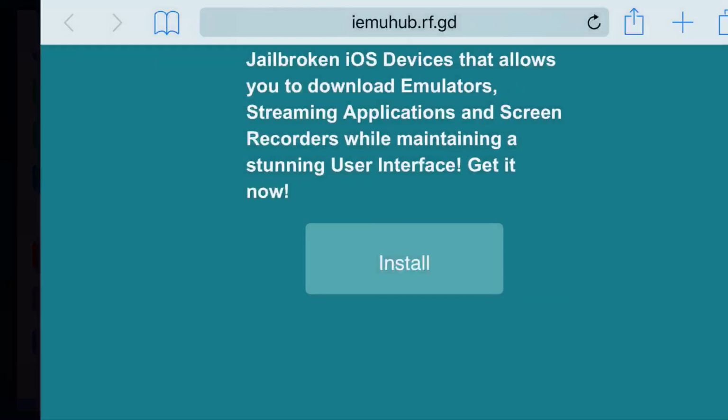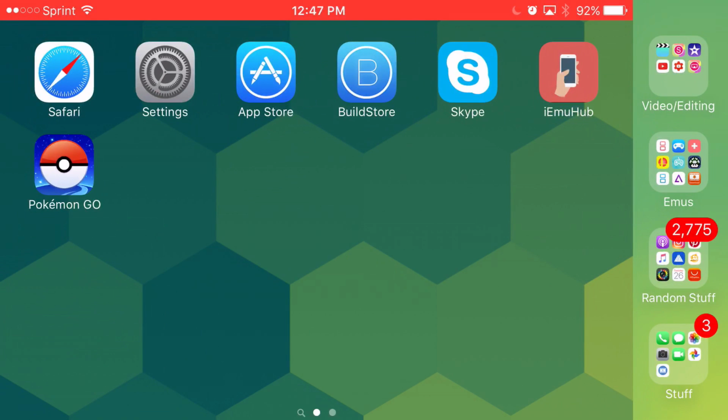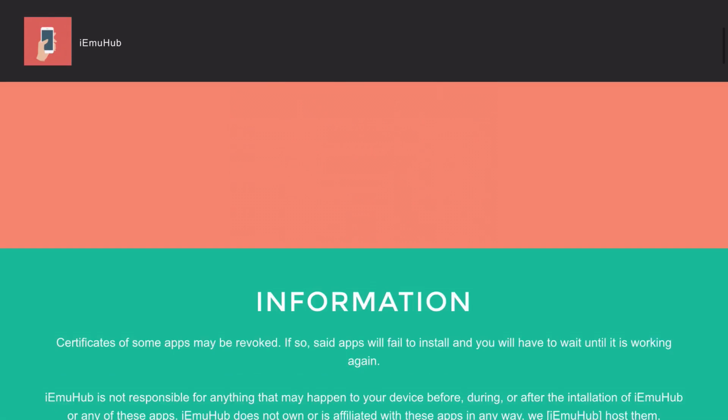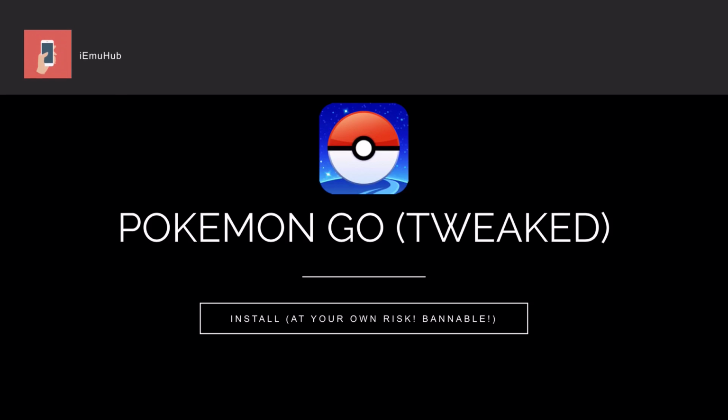So I've already installed it, and basically it's going to look like this on your screen, like somebody holding an iPhone. Now their servers are a little bit slow right now, so don't expect an immediate getaway to their site. It may be slow because they just brought up a new interface, a more clean, more simple looking one. But you just want to scroll down all the way till you can find Pokemon Go tweaked. Install at your own risk.